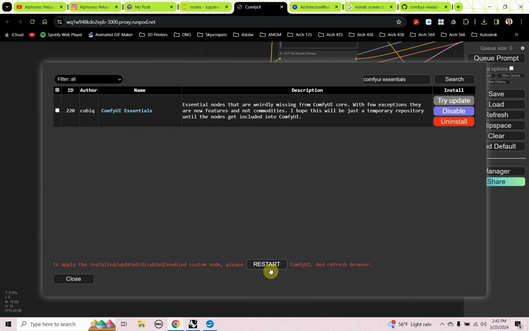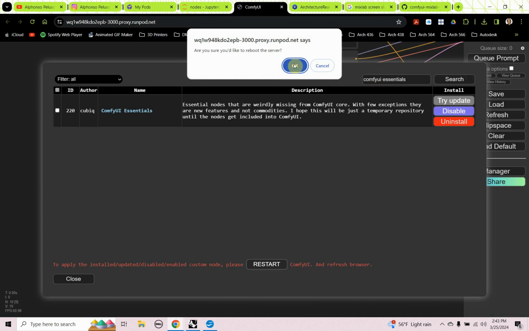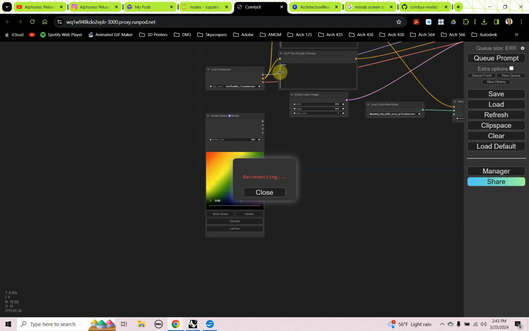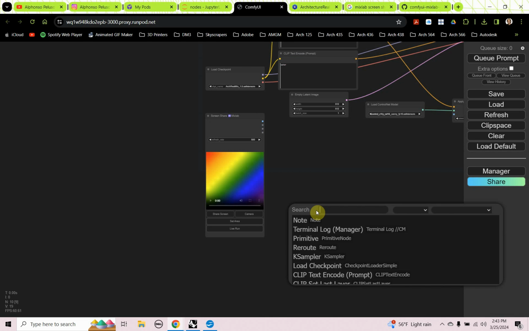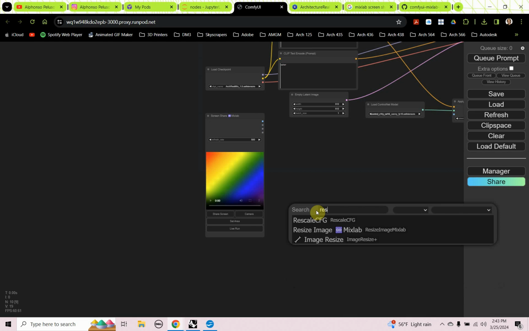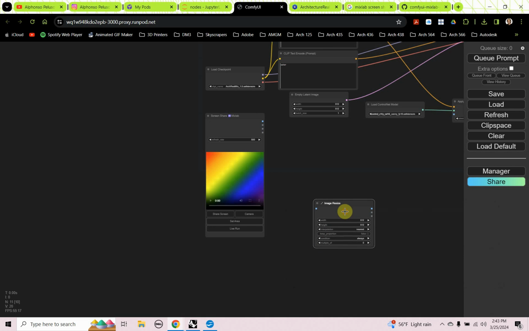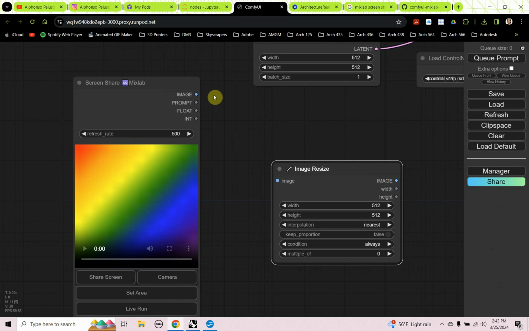It says to restart and then refresh the browser. Sometimes you need to restart, sometimes just clicking on refresh will work. I usually start with refresh because it's less disruptive. So I'm going to double click and look for resize image, or image resize is actually what it's called. Image resize with the little wrench. I'm going to use that one. Now we can go from our screen share, from image to image.